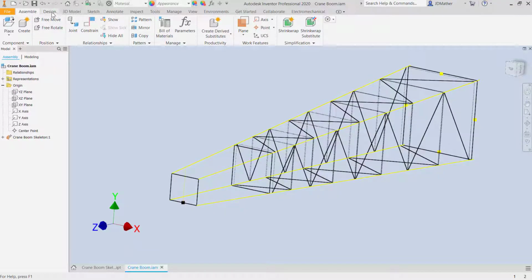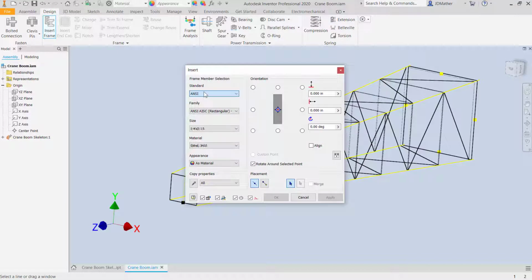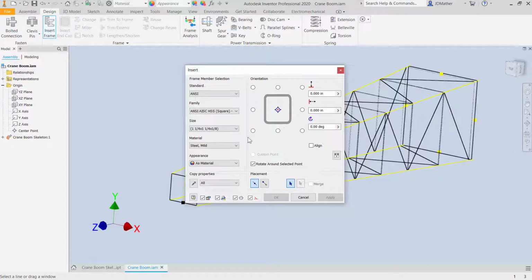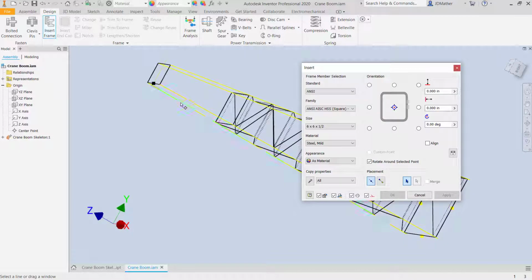And then I'll go to the Design tab, and I'll select Insert Frame Member, put it on ANSI Standard, and then I'll find ANSI Square, and I want Square Tube. So there's Rectangular Tube, here is Square Tube. It gives us a preview of the profile shape. For the size, I'm going to select 6x6 by 1/2. For the material, I'll leave it on mild steel. And then for the placement, I'm going to place on the edge. I can either do by edges or by points. For this one, I'm going to select the center lines on the skeleton.